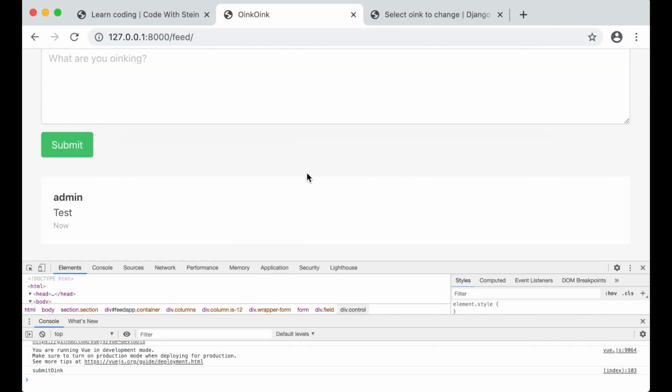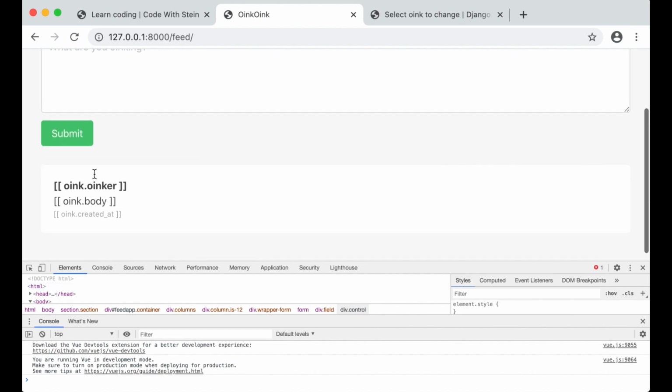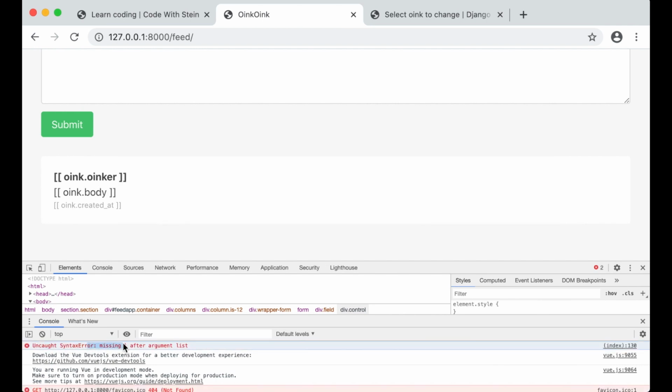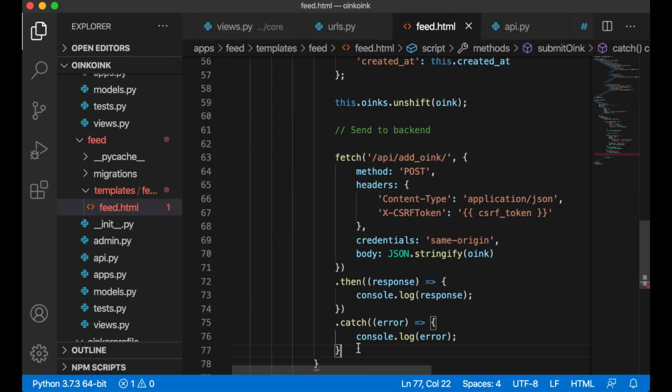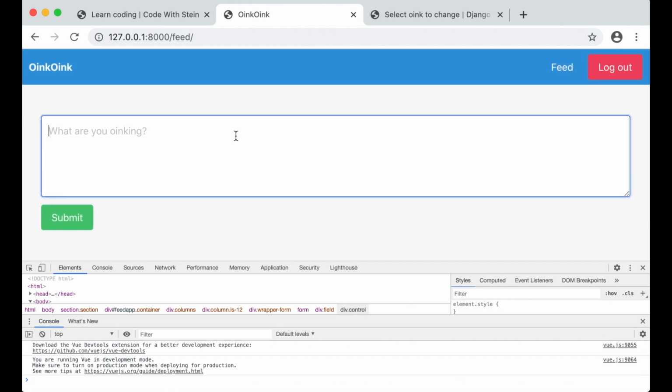So I can go to the browser and refresh. Okay, that doesn't look correct. We shouldn't see this. Yeah, here it's missing a parenthesis. It's there. So then I can save, refresh. Okay, now it looks good.